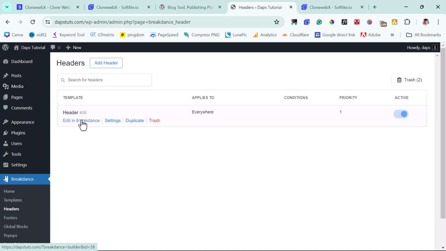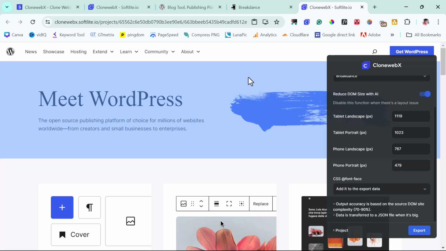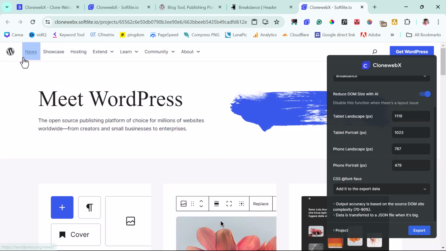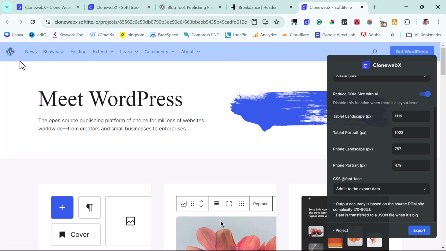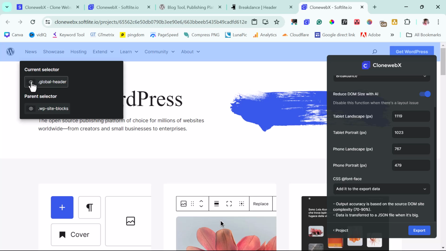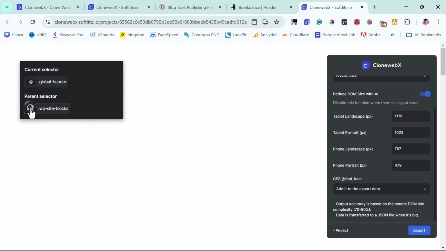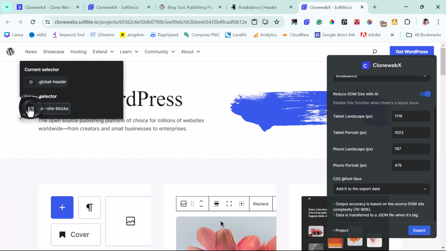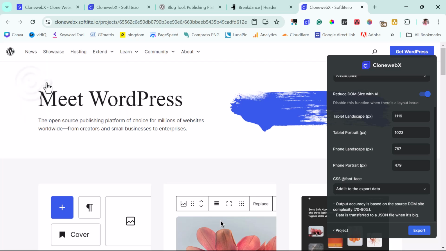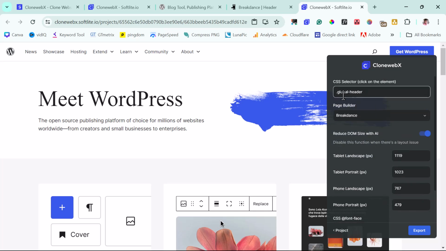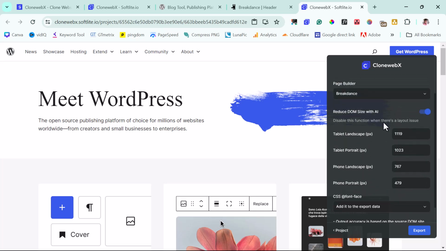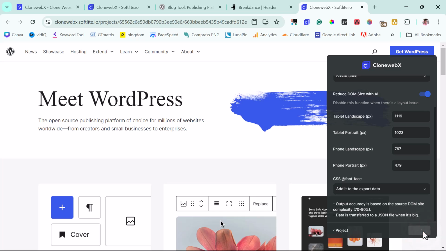So what we can do right now is to edit this inside of Breakdance. So let's come back to our cloned page here, and then we want to highlight the header section. So I have it highlighted here right now. So I'll click this and then I can toggle this to see exactly what I have. So this is the global header. This is also the parent. This takes the entire page, but not anymore. We just want to work with the global header alone. So I toggle this back on, then I can select this. So I have that here, and then I can just scroll down and just hit the export button.